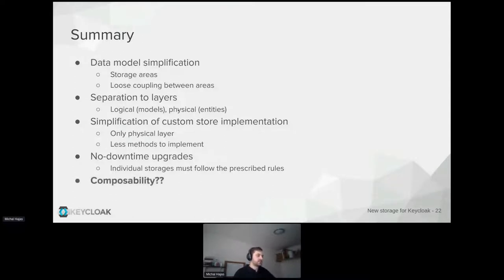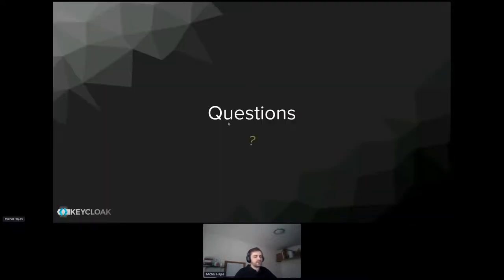And now maybe you are asking about composability. In the first slides, I said that Keycloak needs to compose data from more sources, so for example, from database and LDAP. It was possible previously, but now if we split the Keycloak storage layer into two parts, it probably won't work. So we found another way, and this will be part of the next presentation presented by Hynek. So do you have any questions?